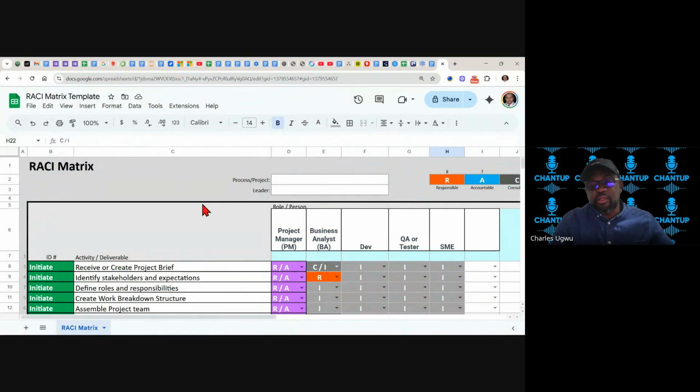This template is free of charge. At times you have to pay to get this kind of template, but all of them here are free of charge because I'm a good guy. That's what you get from me, so that you can start building your own library.